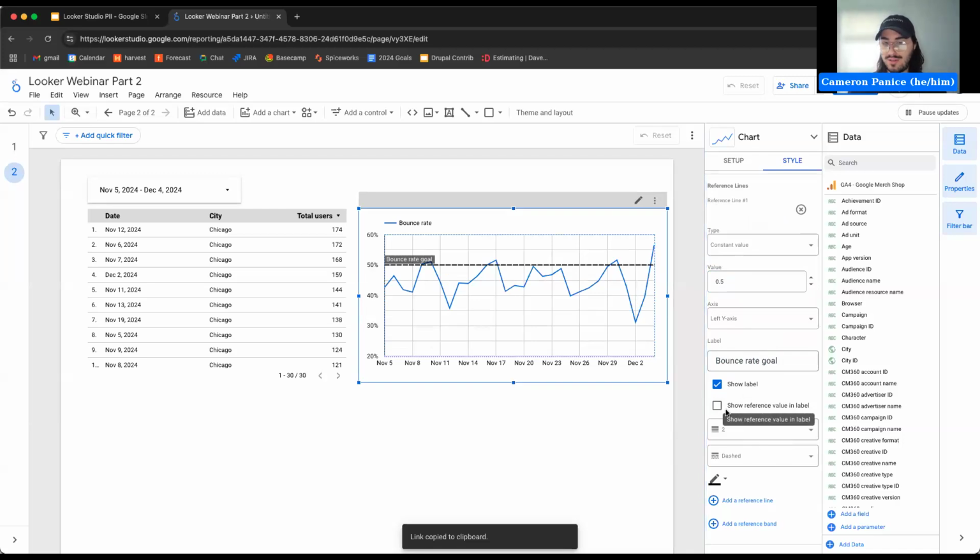And then if I wanted to, for example, show the reference value in my label, so I wanted to show that this corresponds to 50%. Thankfully for us, this is already pretty called out by the way that we have the x-axis, or rather the y-axis set up. But for example, if this was a more granular number like 0.43%, it's not really clear what this number means. So I can just check this box here, and then it will show with the reference label.